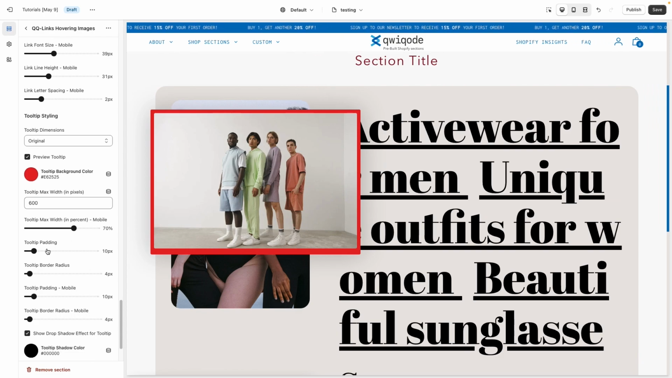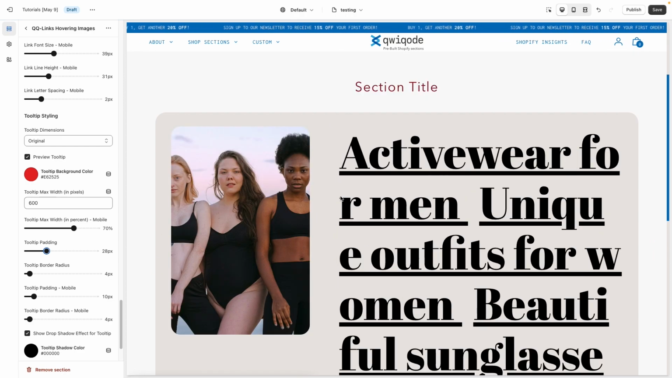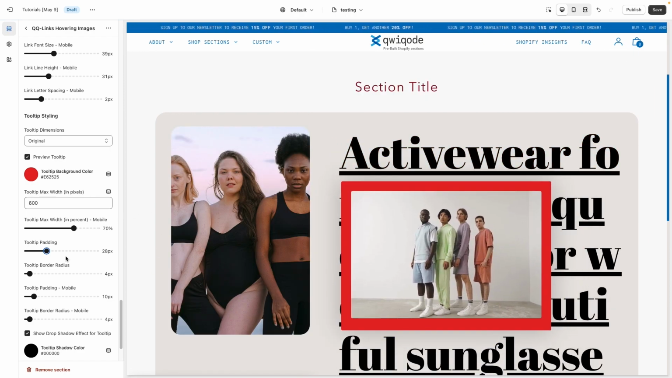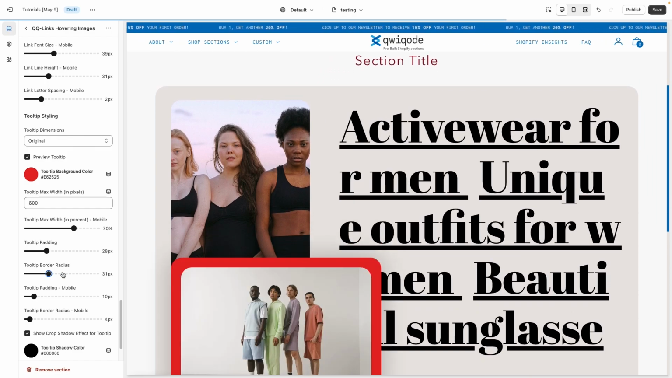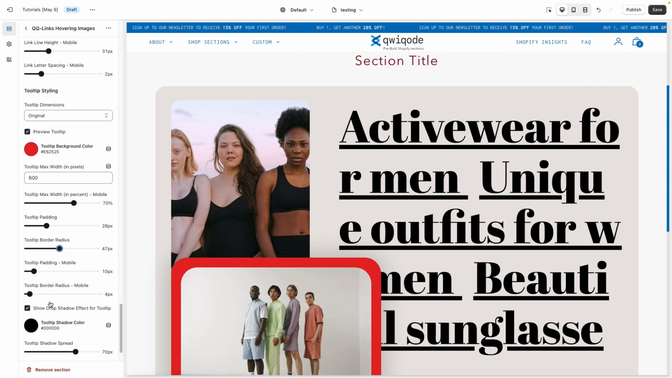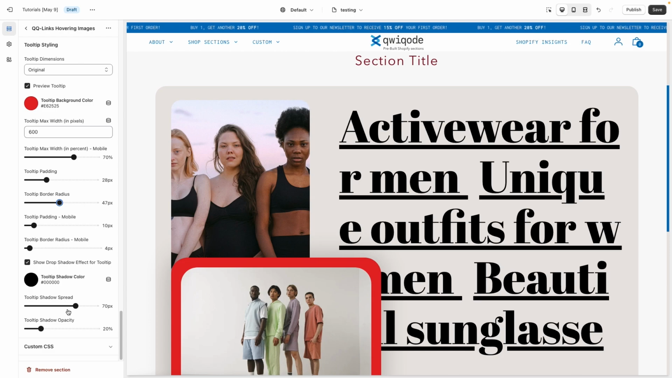Next, we have padding, so we can basically increase this border here that we see. Make that bigger. We can add radius to the corners. All right, and as you can see, it's also adjusting for the image and the corner as well. And we have padding for mobile and the radius for the mobile view as well.